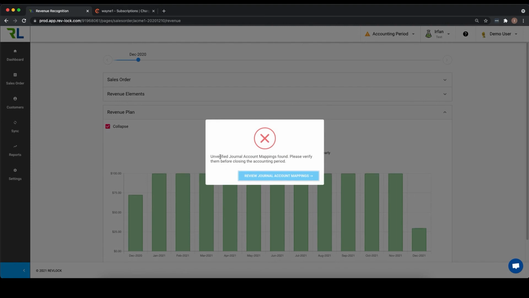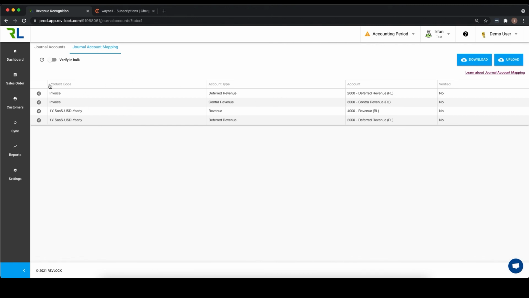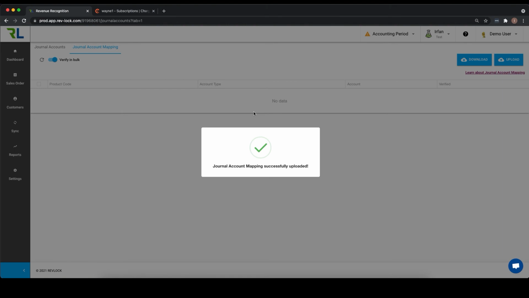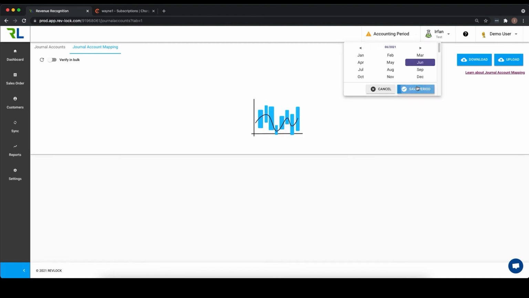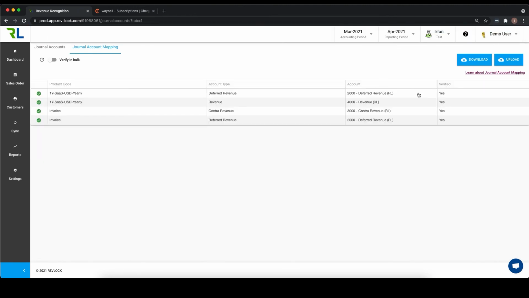We'll create it. There are unverified journal account mappings. Okay, since we just synchronized for the first time, we have unverified mappings here. What we'll do is we'll simply verify everything involved. Okay, so all our journal accounts are now verified. We'll go back and attempt to close the period again. Save it. Alright. So now, as you can see at the top here, you have March 2021 as your current open accounting period, which means February is already closed.